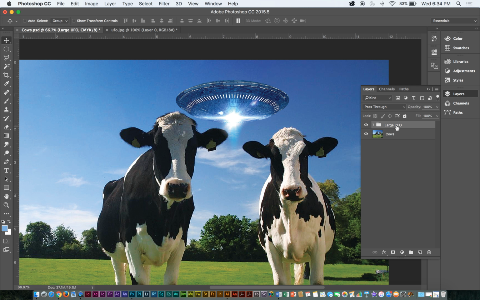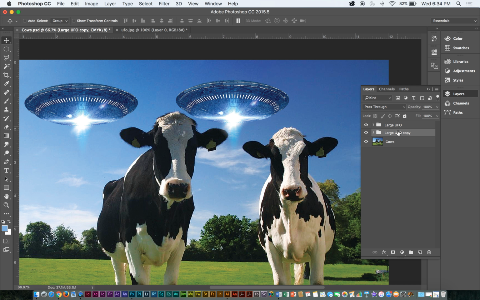So I can even, like before, how I duplicated the layer, just Alt-click large UFO, drag, and plop it wherever it allows me to. If you just put it down there, you can move it around too. So Alt-click, drag, and I'll move it up, and then I'll move it over. Now, for this piece, I'm going to call this small UFO. And now I'm going to use my transform tool, Command T.